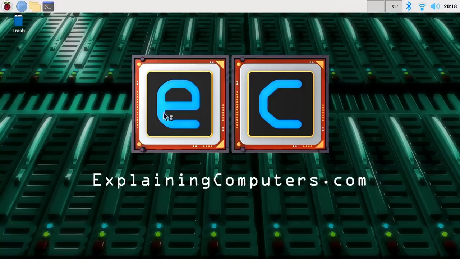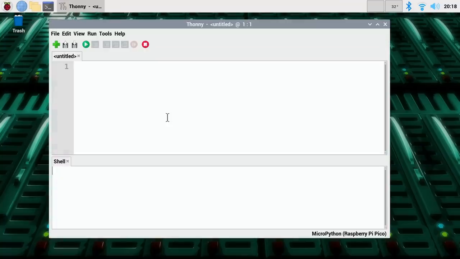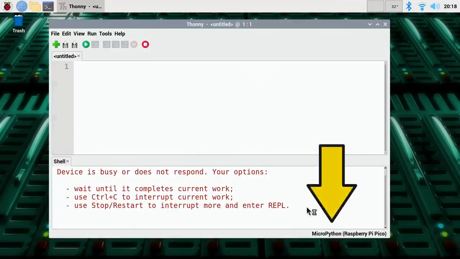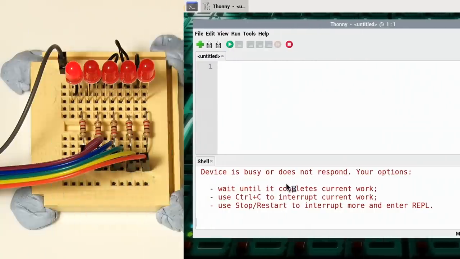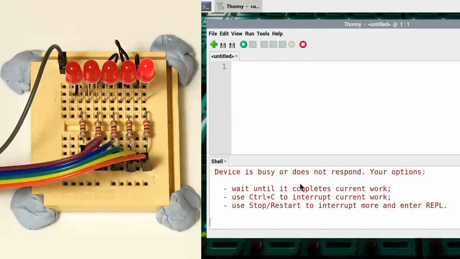the Thonny Python Integrated Development Environment, where down the bottom right we can see it's got MicroPython Raspberry Pi Pico as its interpreter, so it's connected to the Pico, but it says device is busy or does not respond. And this is because the LED sequencing program is running on the Pico because we saved it on the Pico as main.py, which makes it auto-start as soon as the Pico is powered. But as it says here, we can stop that code by just pressing Control C.